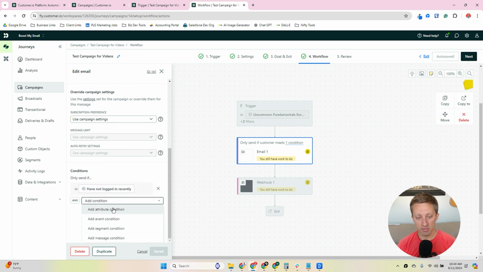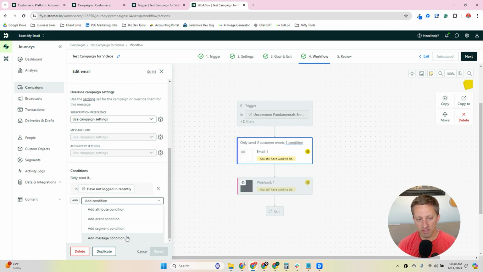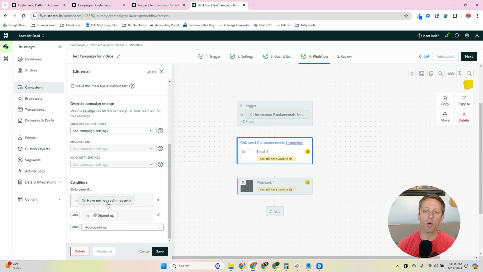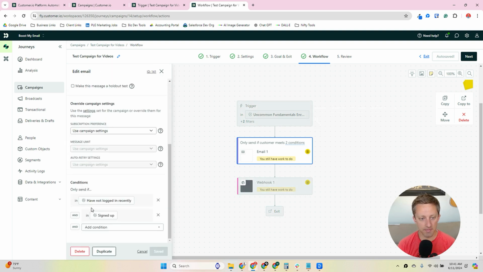I can add multiple criteria, and it's not just segments. I can do event conditions, attribute conditions, message conditions. And if there are limitations in attributes, events, and messages, typically you can work around those by building a segment. If we add multiple of these, it'll always be an and, so both will have to meet the conditions. So you'll see it updated that the customer has to meet two conditions.